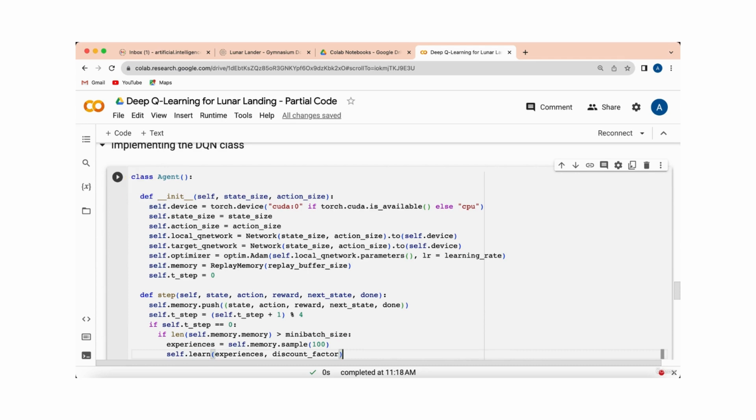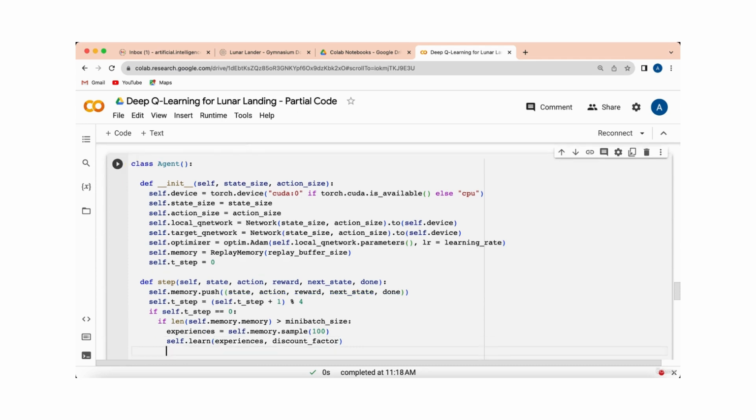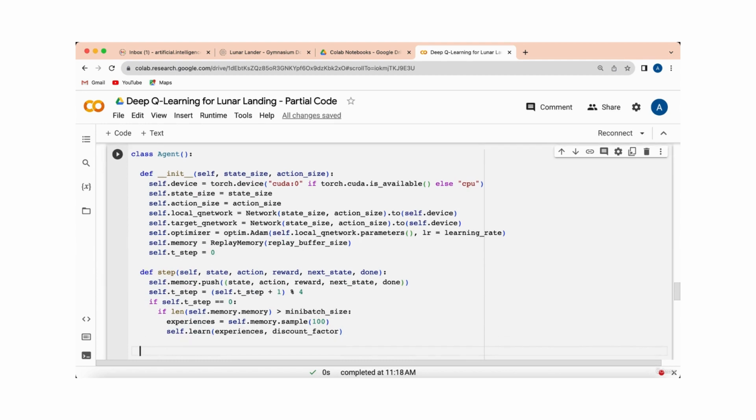We're done with this new step method. Now we can move on to the next method, which will be the act method, which will be, of course, the method that will select an action based on a given state in the environment. I can't wait to implement this new method with you in the next tutorial, and until then, enjoy AI.